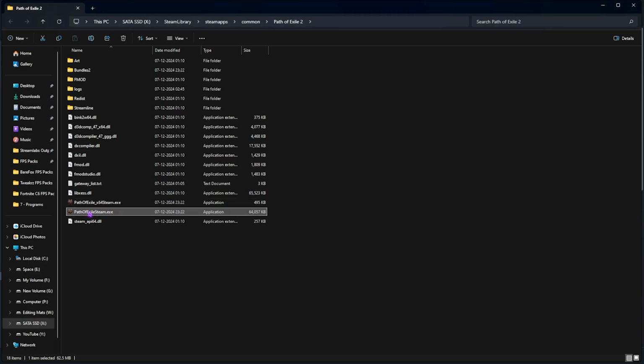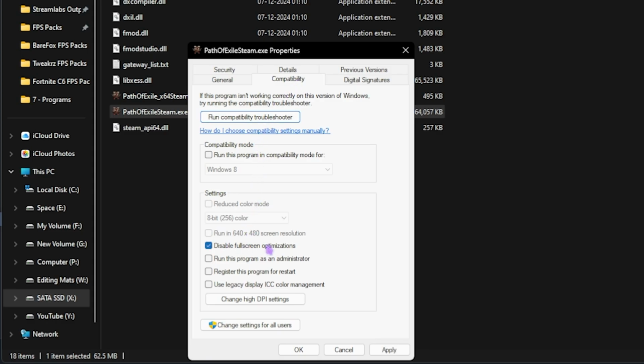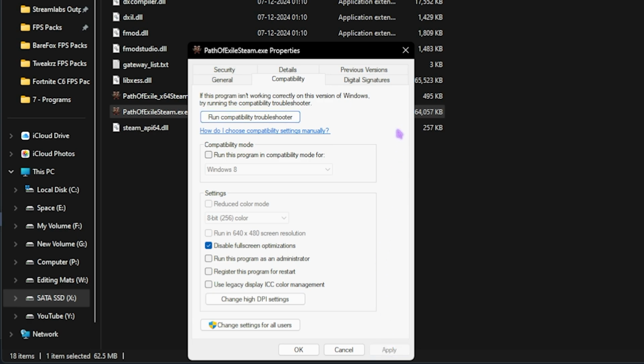You have to do the same thing for Path of Exile's Steam. Head over to its properties, compatibility, disable full screen optimization, click on high DPI settings and then override high DPI scaling behavior. Click on OK, click on apply and close it.